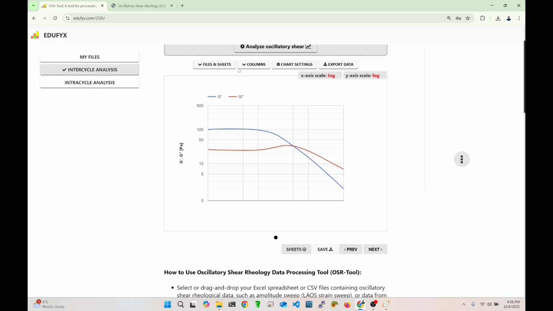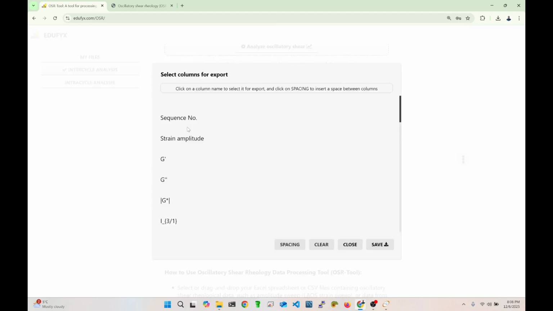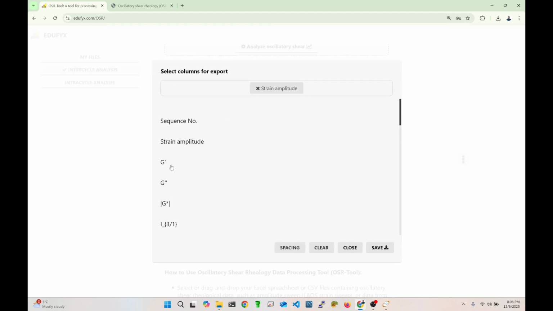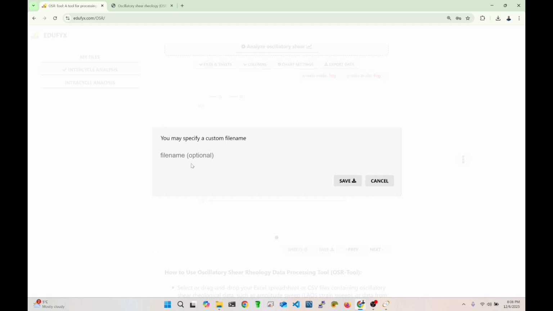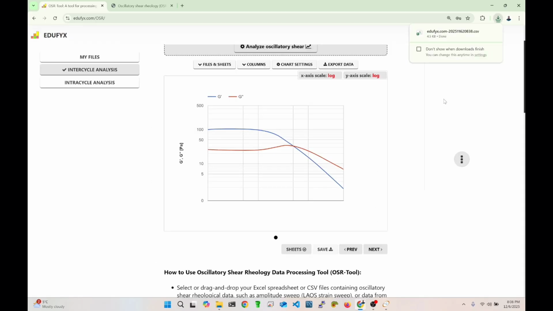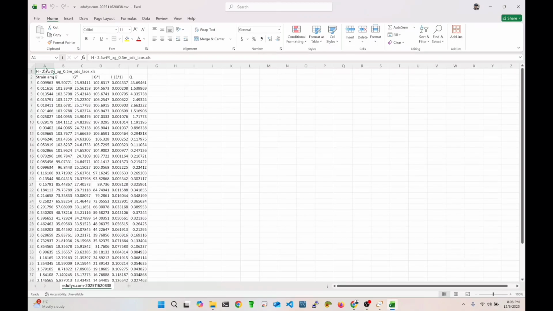If you want to export this data, for example, now you can click on export. If you want the strain amplitude, the G prime, G double prime, of course you can select whatever you want. For example, if you need the G star, I3, I1Q, it all depends on you. So you click on save. You can enter an optional file name, then click save once more, and you have your data. So this is the data I've exported.